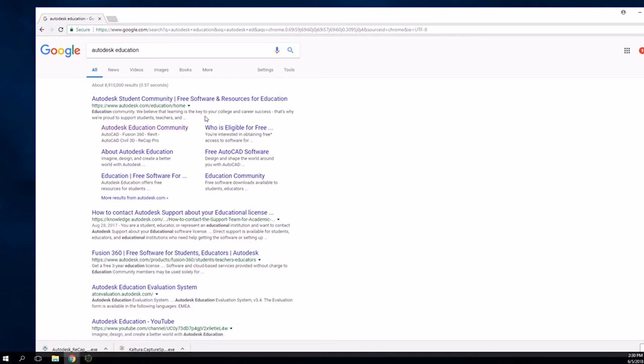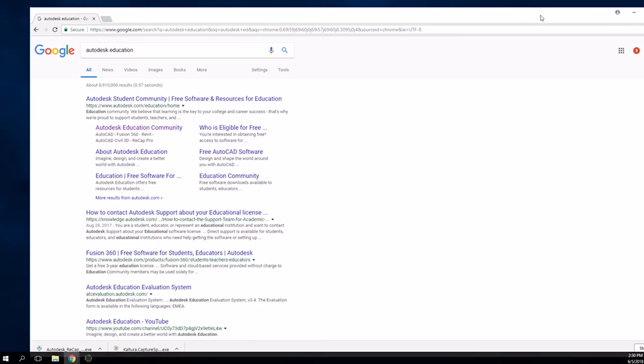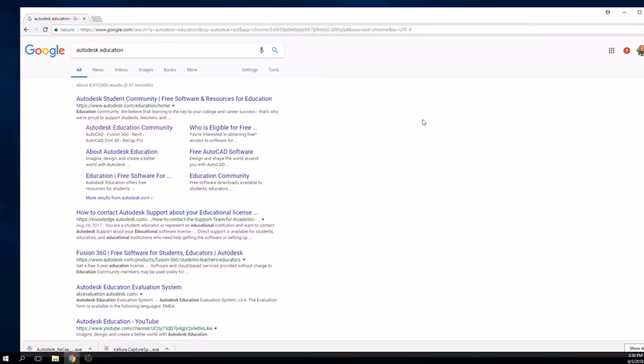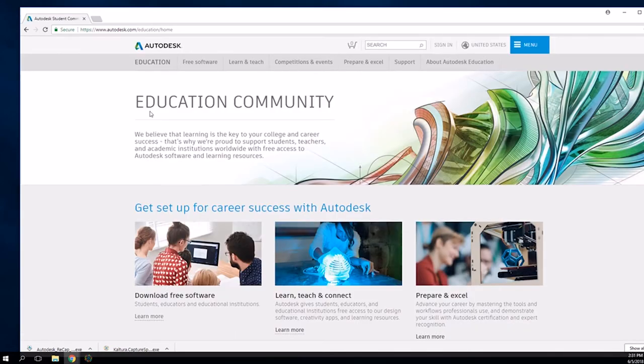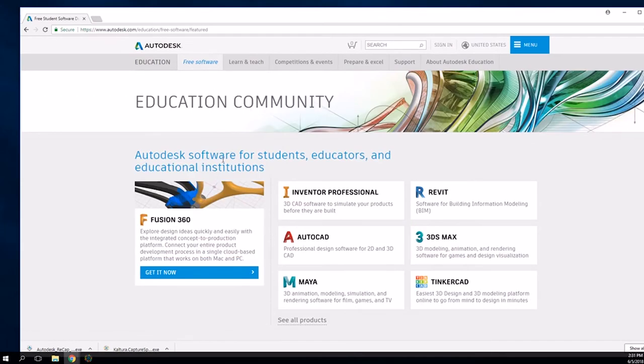So the first thing I'm going to do is just show you how to sign up for an education account. This is important because Autodesk does allow for students and faculty to have a 3-year account for free. And that allows you access to lots of products within the Autodesk suite, including ReCap. So the first thing to do is to look for Autodesk Education. So if I click on here, you'll see there is a site. You can click on free software and sort of get an introduction as to what could be provided to you.